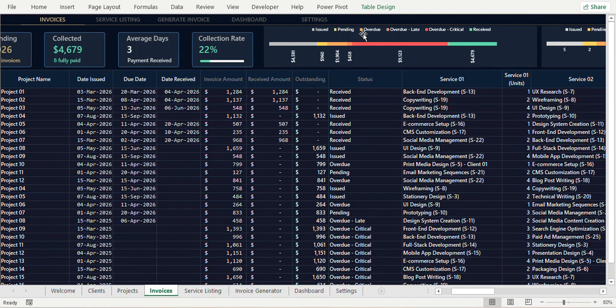So I will explain it from this. The first one is the issued. So this is an invoice that you have issued, but its issued date is still in the past. So let's say today is 17th April. If you have entered an invoice and its date is, let's say, 10th April, so up until 17th April it will show you the status of issued. Once 17th April passes, it will show you the status of pending.